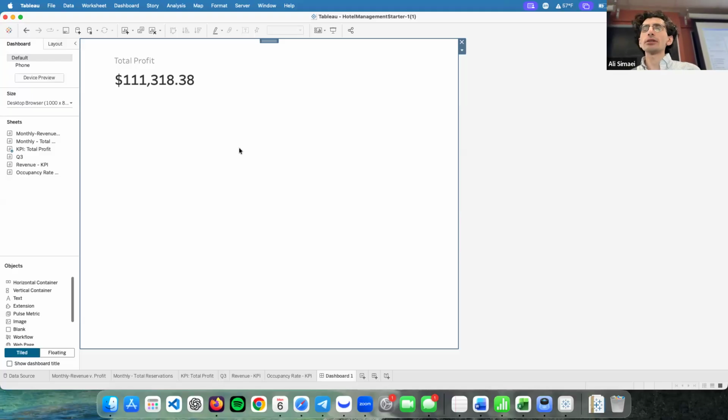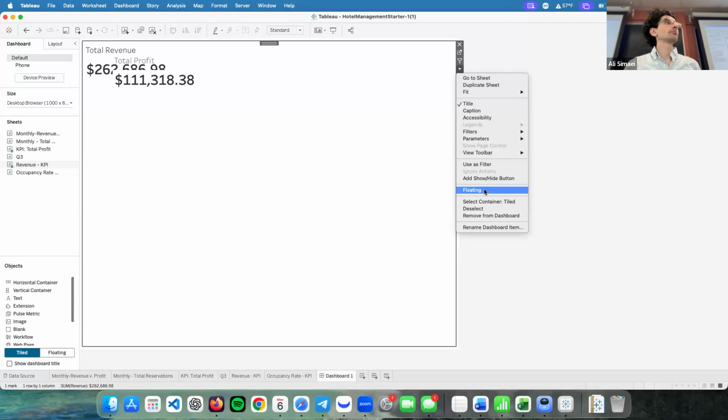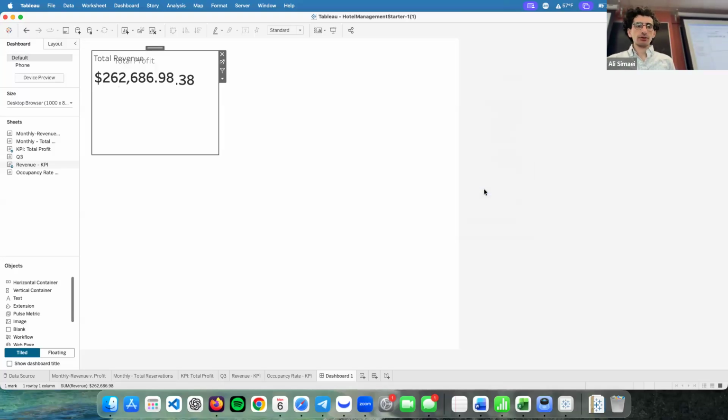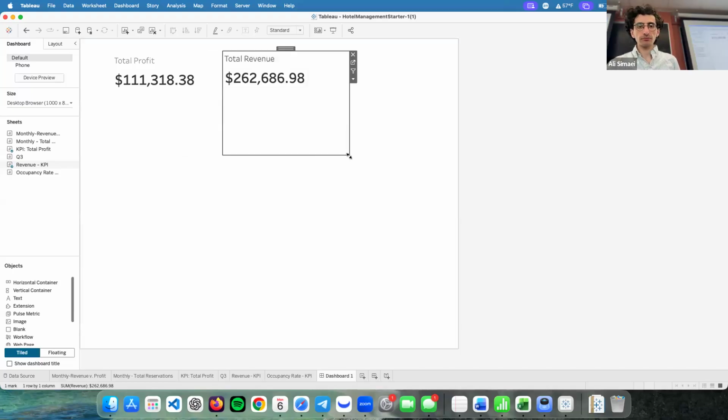Apply the same thing for the other KPIs, one at a time. I will drag revenue here, click on the down arrow, and then make it floating. Once you make it floating, then you can take the handle and move it. Okay, so take the handle, now move it and place it here.